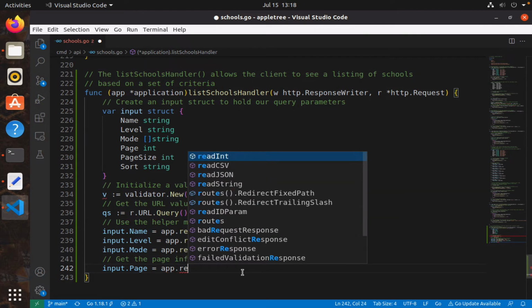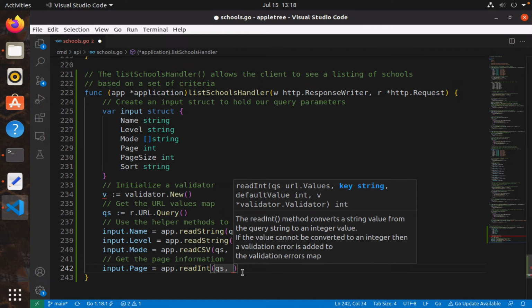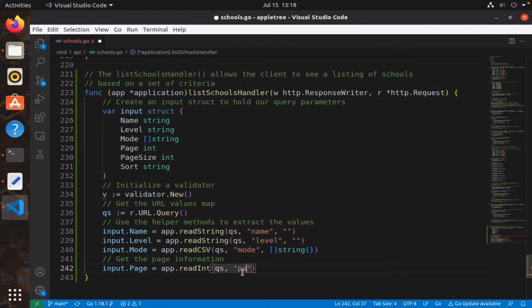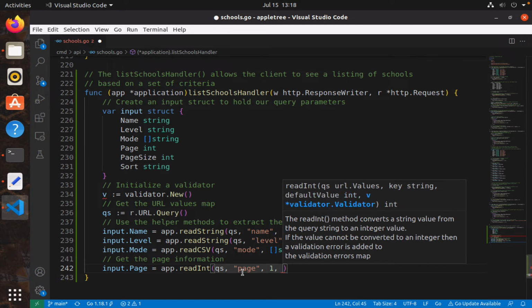App.readInt, and we need to specify the map. We need to specify the key, which is page, and we also need to specify the default value, which is an int. So if no page parameter or value is given, we're going to have the default be 1, and then we need to provide a validator, which we know is v.